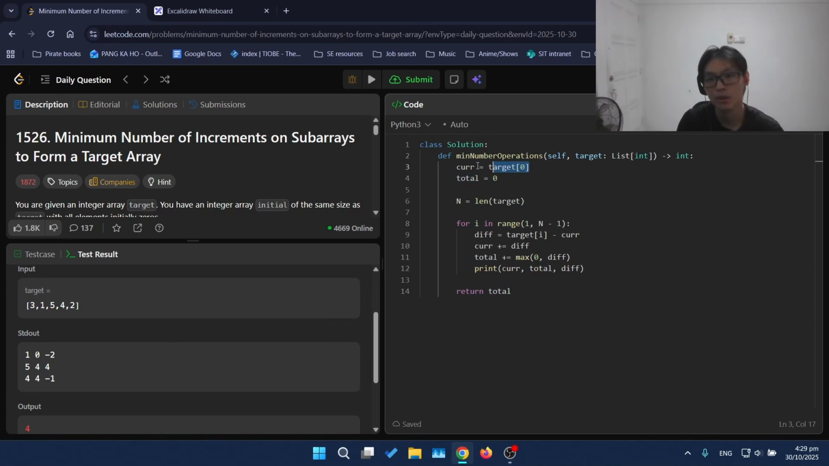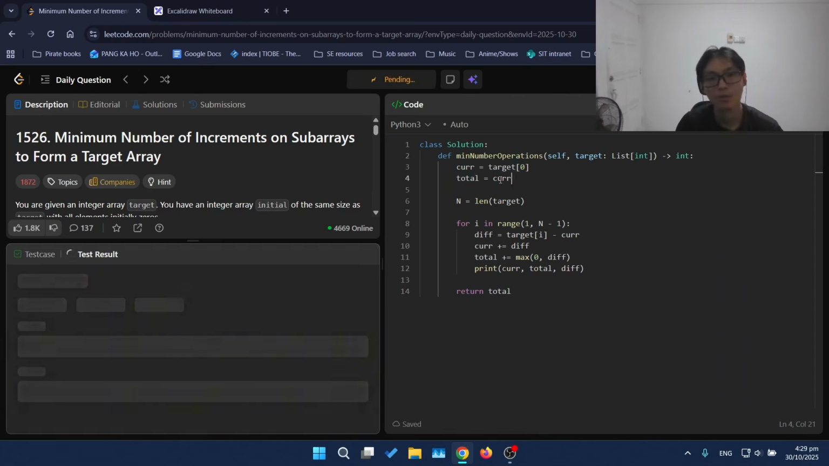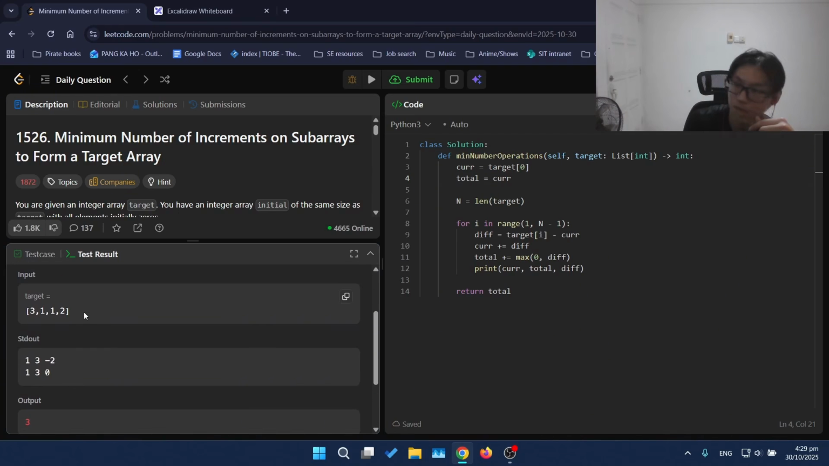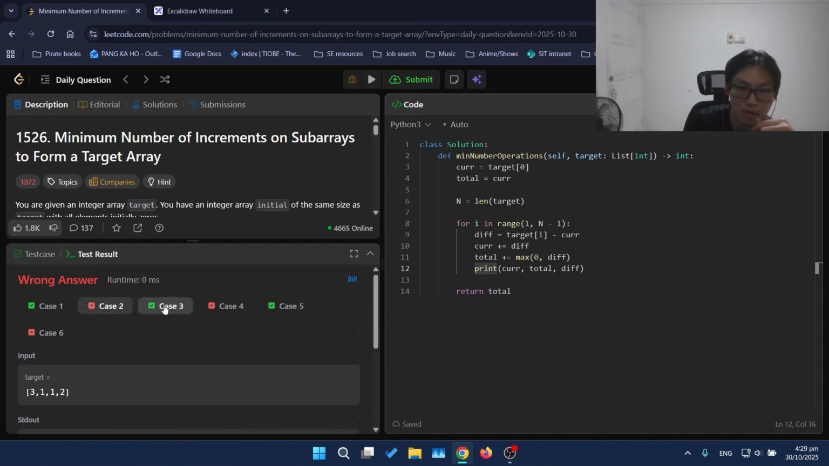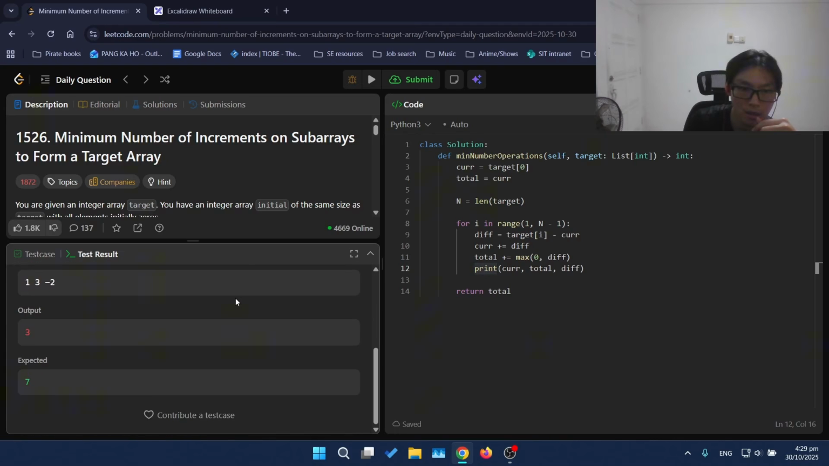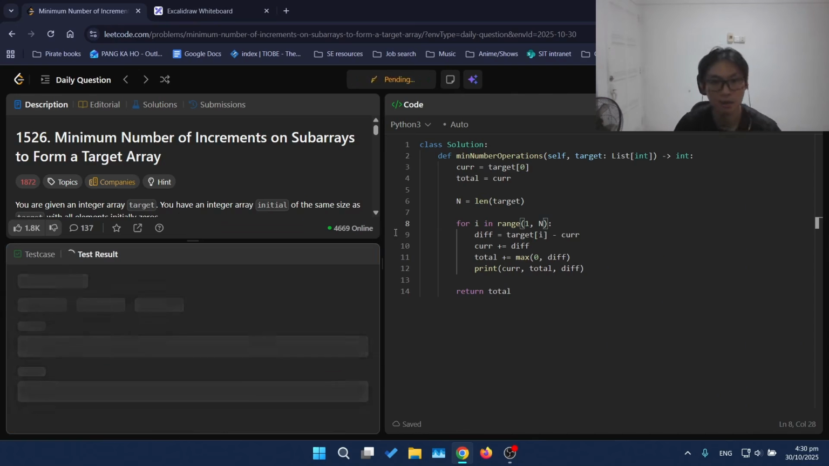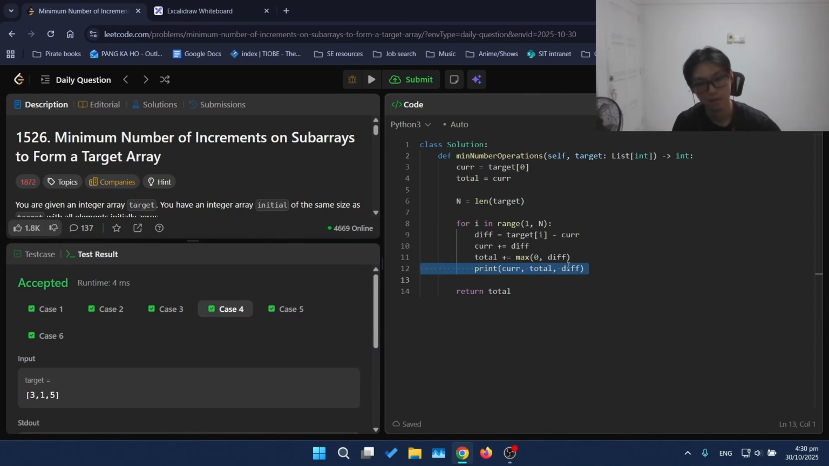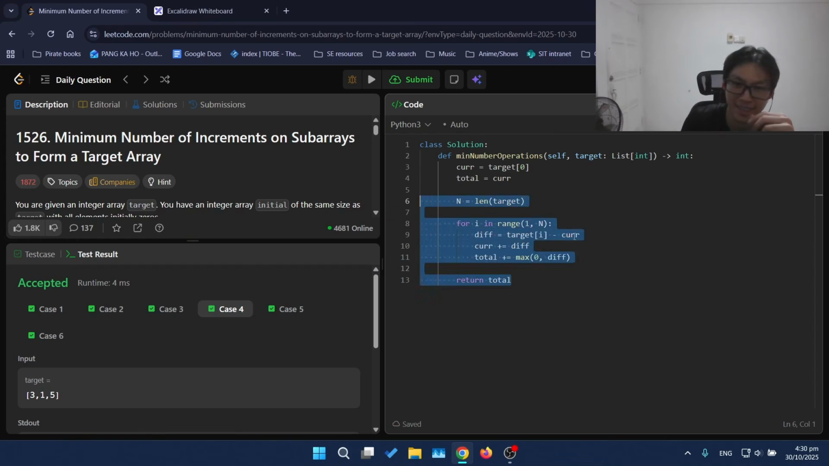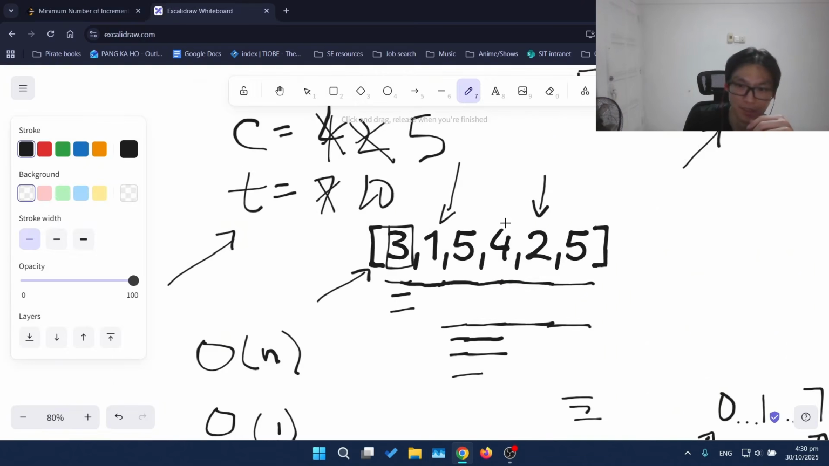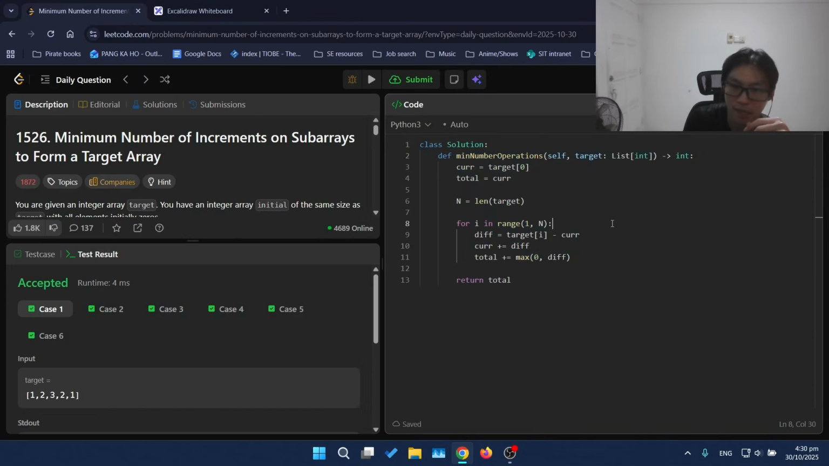Total. Oh, total also equals current. That's not good. Did I make a mistake somewhere? Even this is wrong. No, we need to go to the last element, right? Okay. It was a little bit sloppy, I have to be honest there, but yeah, the algorithm works. The working is a little bit messy, but the time complexity is O(n) and the space complexity is O(1).